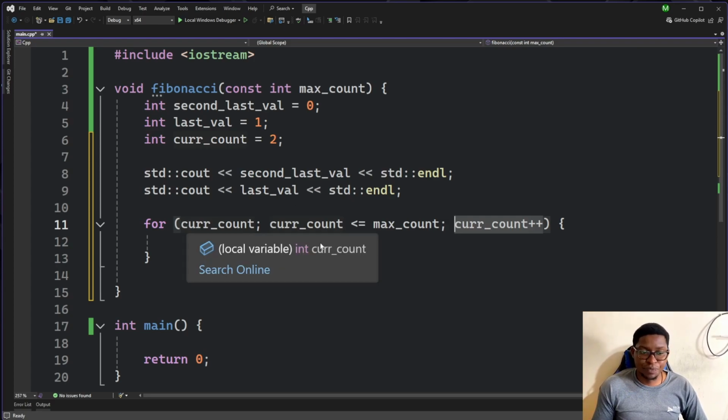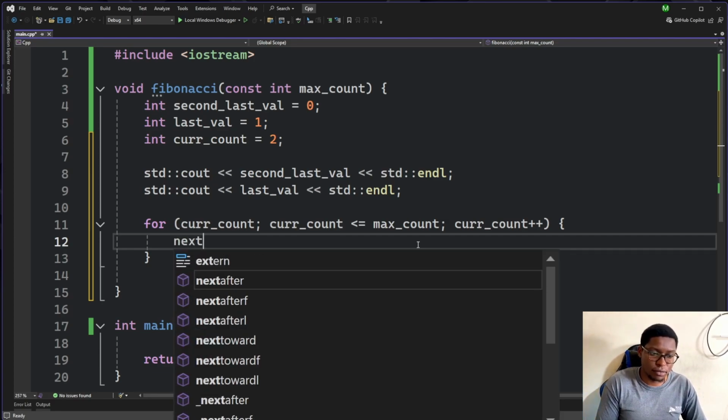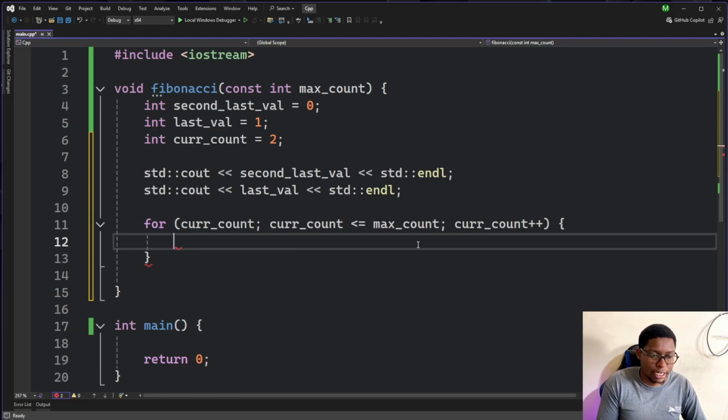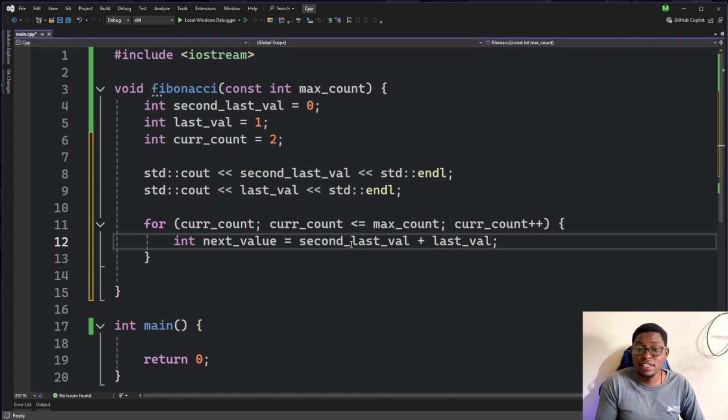Okay. So now we are already at our second value. At this point, what do we do next? We need to get our next value. So the next value, I'll declare it in here. Next value is equal to our second last value plus our last value, just as in the definition of the Fibonacci sequence.